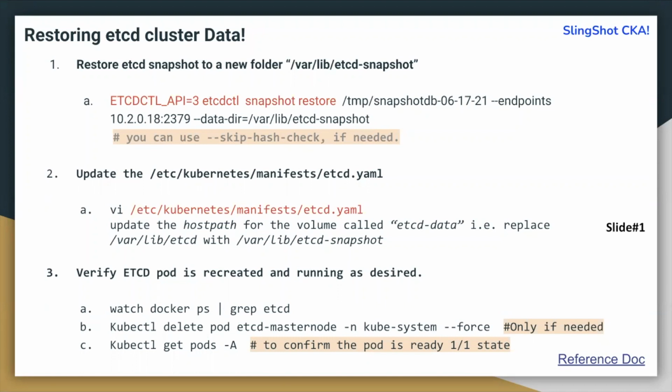In this video, we will be performing etcd restore operation. In the previous video, that is part 1, you have seen how we took the backup of the etcd and stored that local to the master node. In today's session, we will perform the etcd restore operation.